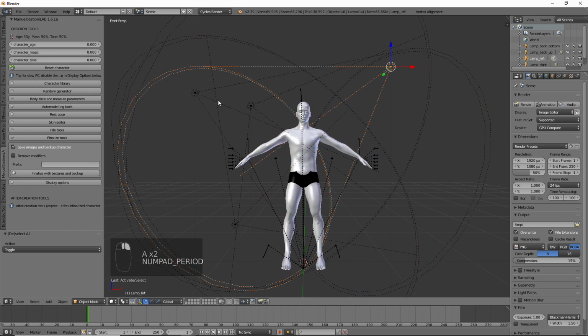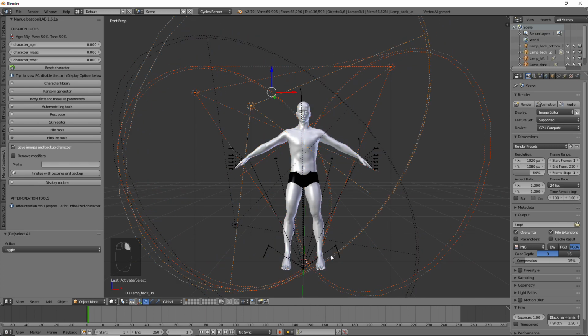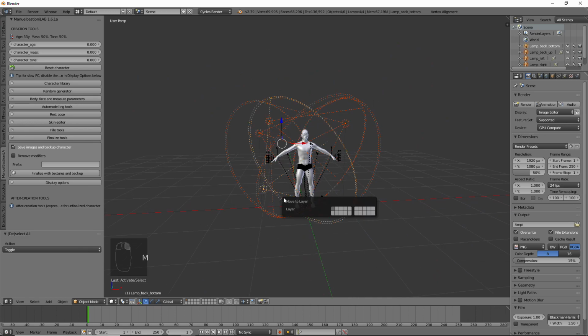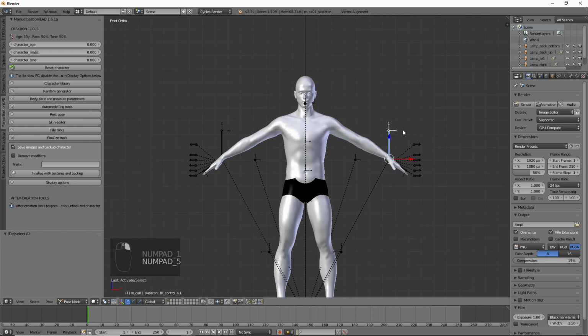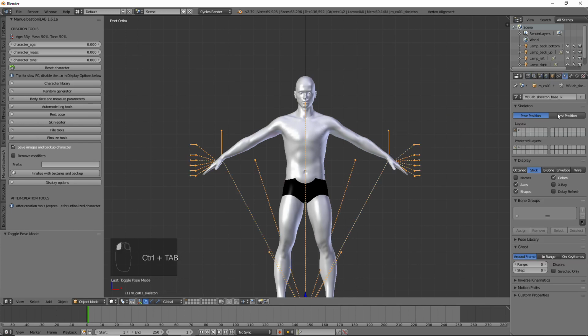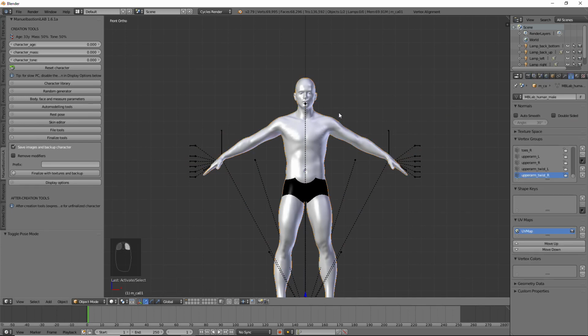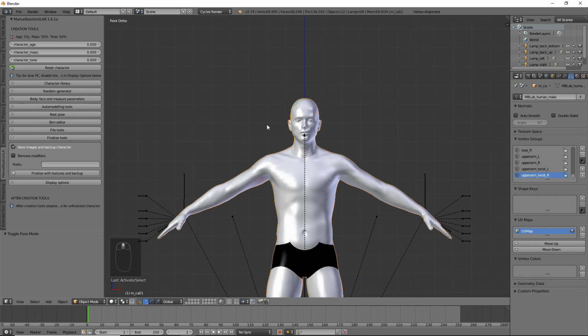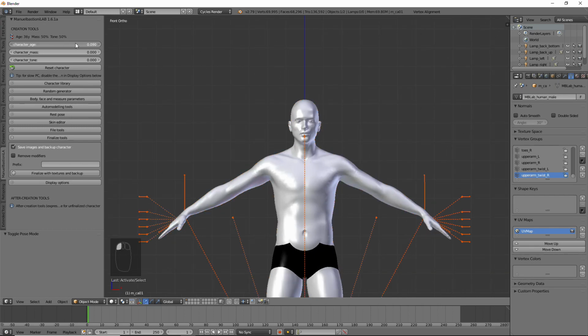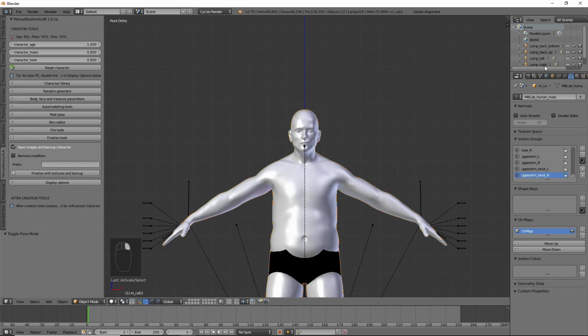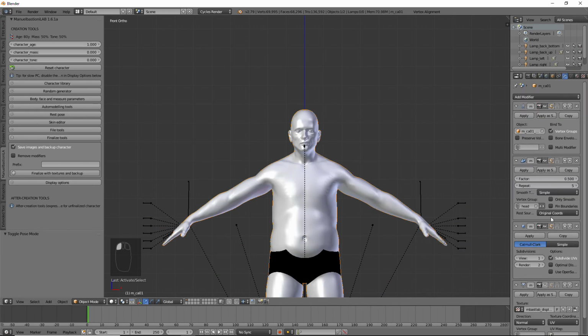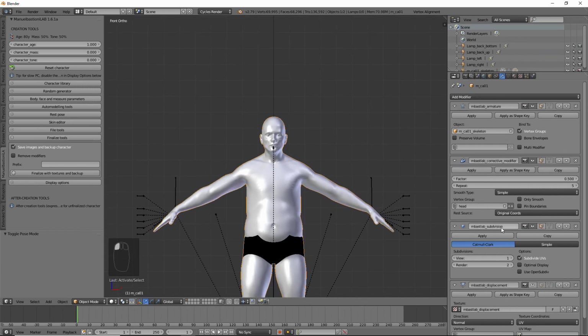I am moving the lights to a different layer so that we can see the character properly. Let me put the character into rest position. You can play with the slider here to alter the age, mass, and tone to get the desired character. If you are facing lag, make sure you disable the subsurf modifier.